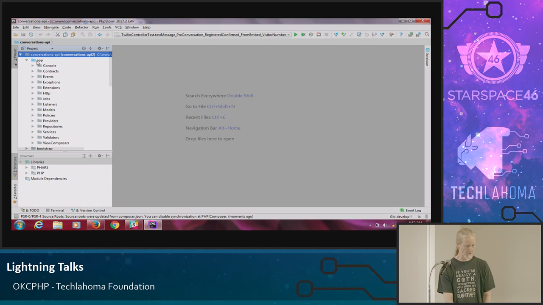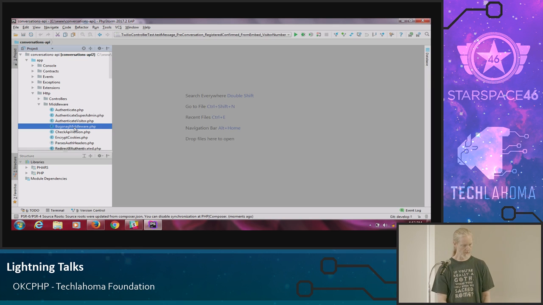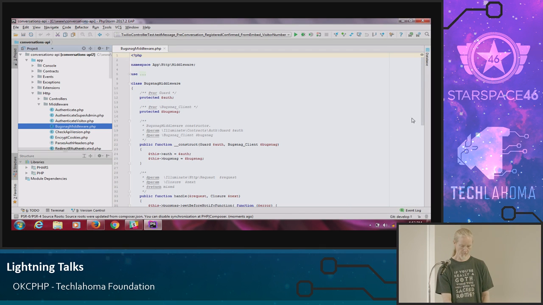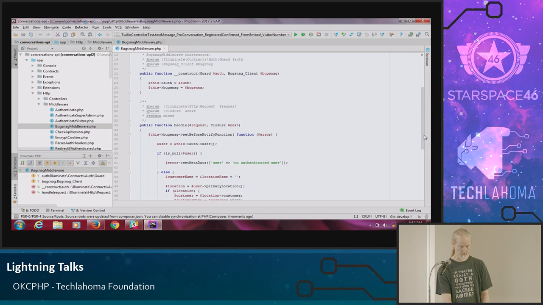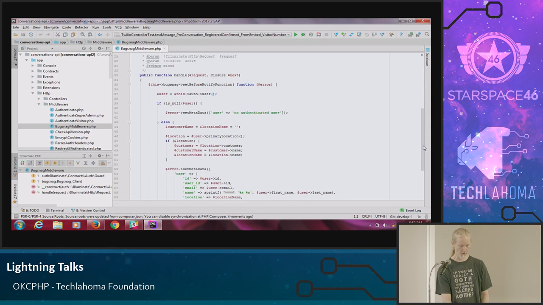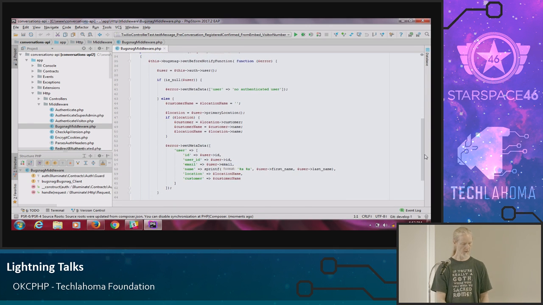Let's look at the code in my application. Under Laravel, everything is mostly under app, and in this case the interesting stuff is under HTTP middleware. There's a Bugsnag middleware, and this is just going to do a little configuration for us to let us add some data from this particular application into each of the exceptions. When an exception gets thrown, you can see this method here is set before notify function. We're going to pass this function, sort of a callback, just like you'd use in JavaScript. This is a PHP callback function.